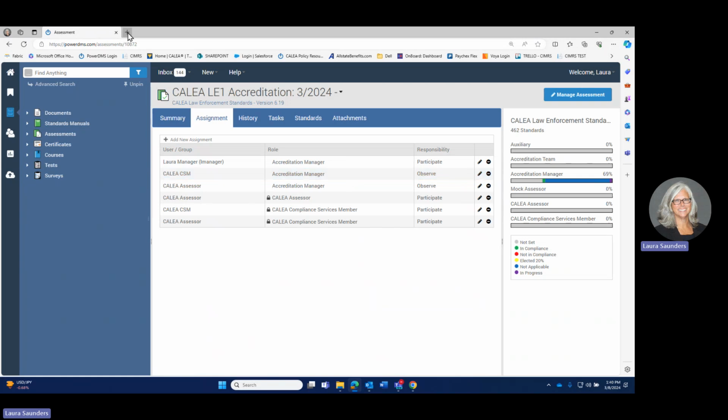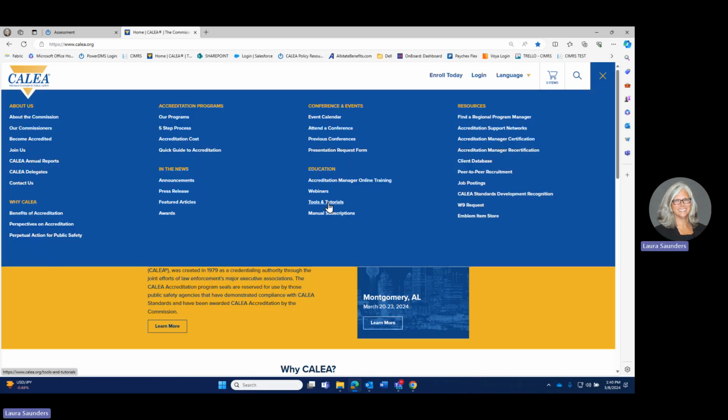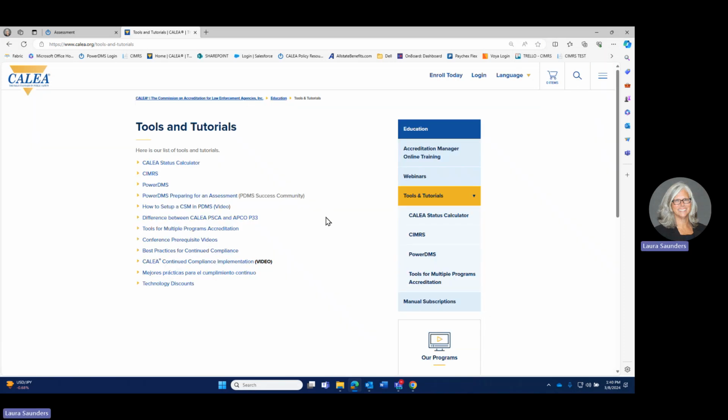Let me open up the CALIA website. And under tools and tutorials, we also have some resources here that might be helpful. How to set up a CSM in Power DMS, a video there, preparing for a site-based assessment. Some of those resources here may be helpful to you as well. Thank you.